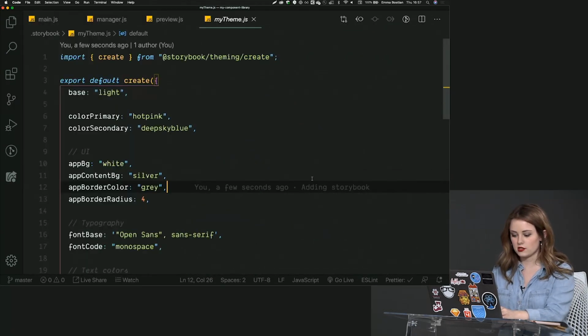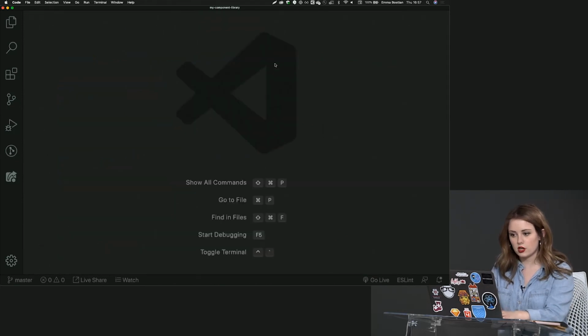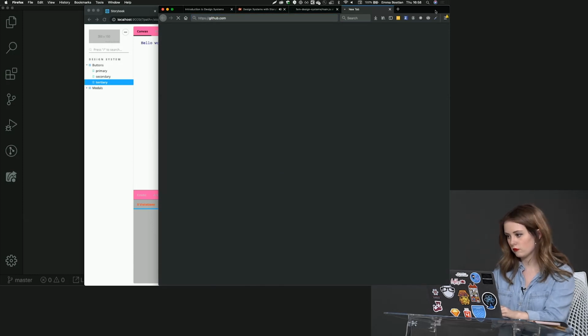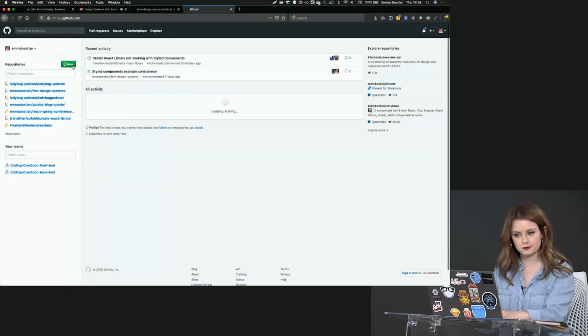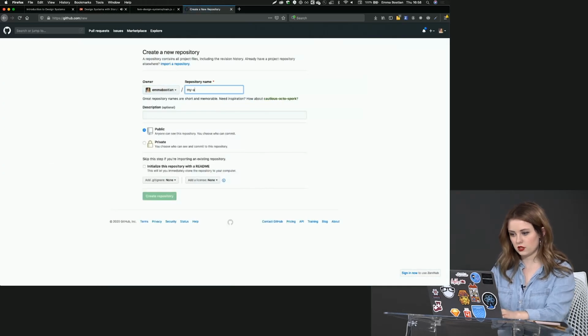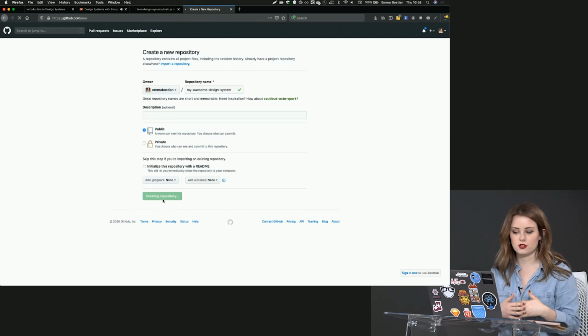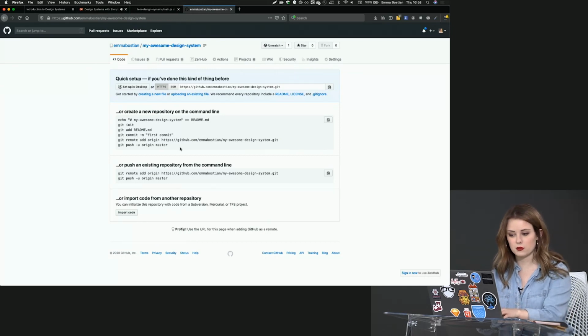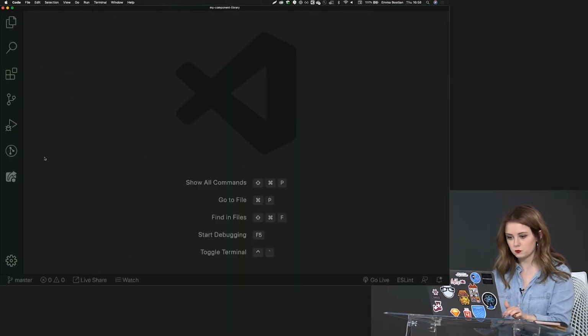Now we haven't actually initialized a Git repository here. So let's go and do that really quickly. Let's go to GitHub, and we're going to create a new repository. So my awesome design system. It's going to be public. Don't initialize with a README. You can. You totally can. I'm going to not, because I want you to see, if you haven't done this before, it actually gives you the steps here.